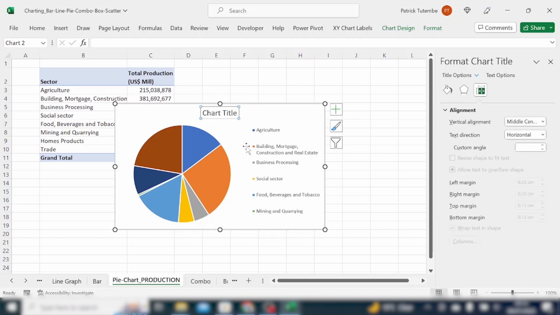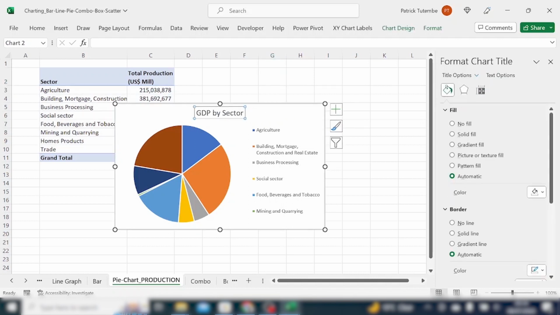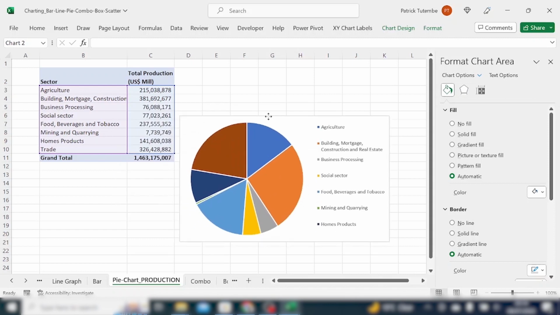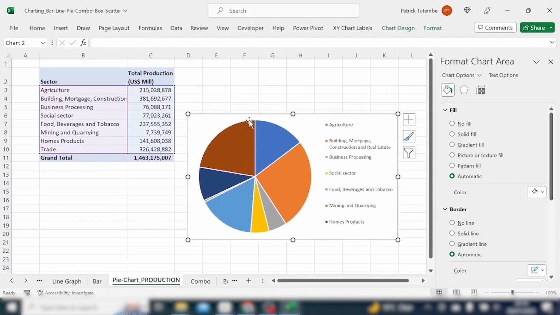The other issue is the title. There are different things you can do with the title. One, you can actually type in the title and you say GDP by sector. And then you can have that, or you can actually come and highlight the chart title and then press delete, and you will have your chart without a title, and the title can be put outside the chart.